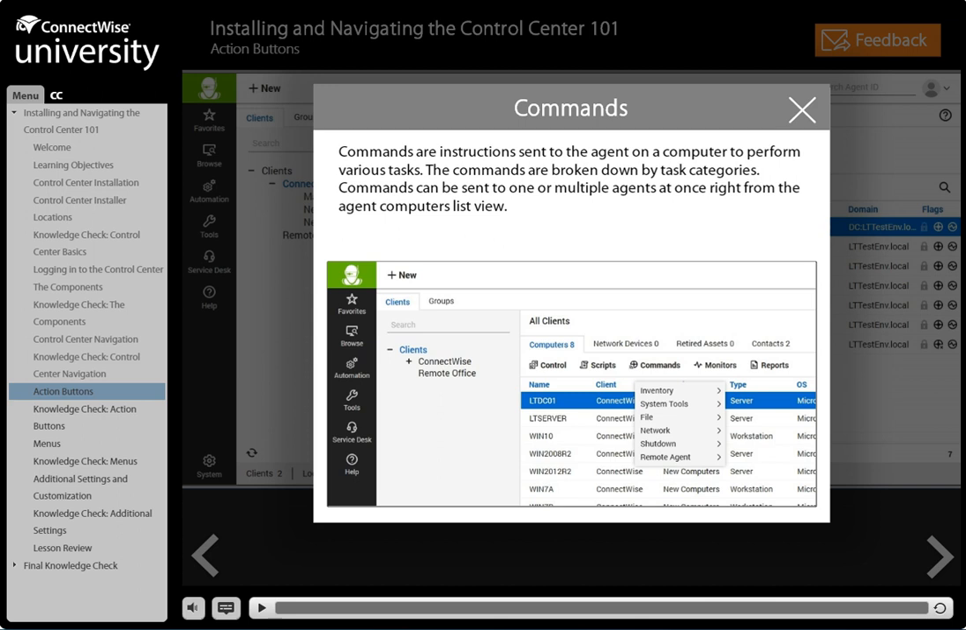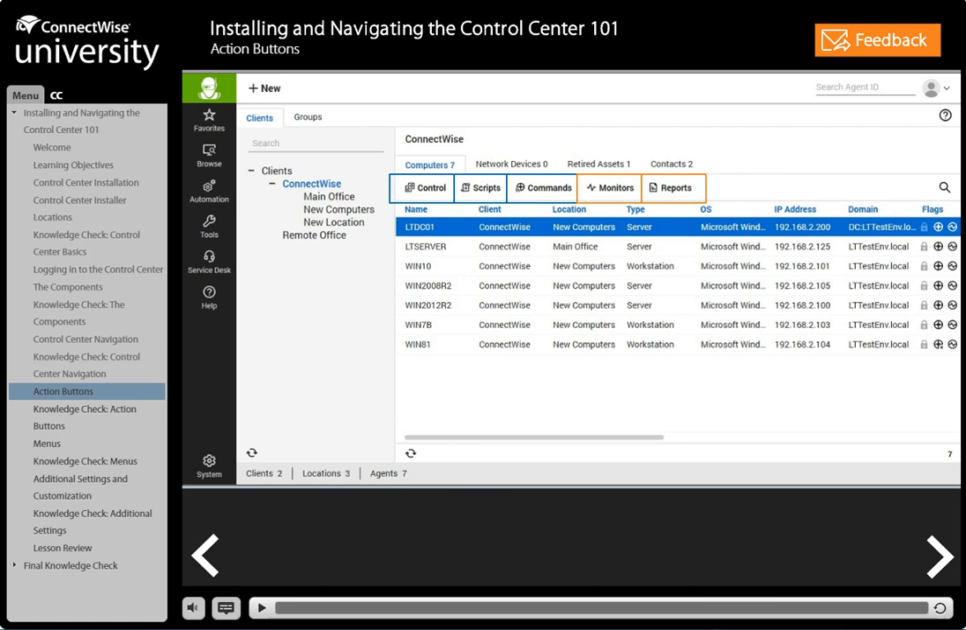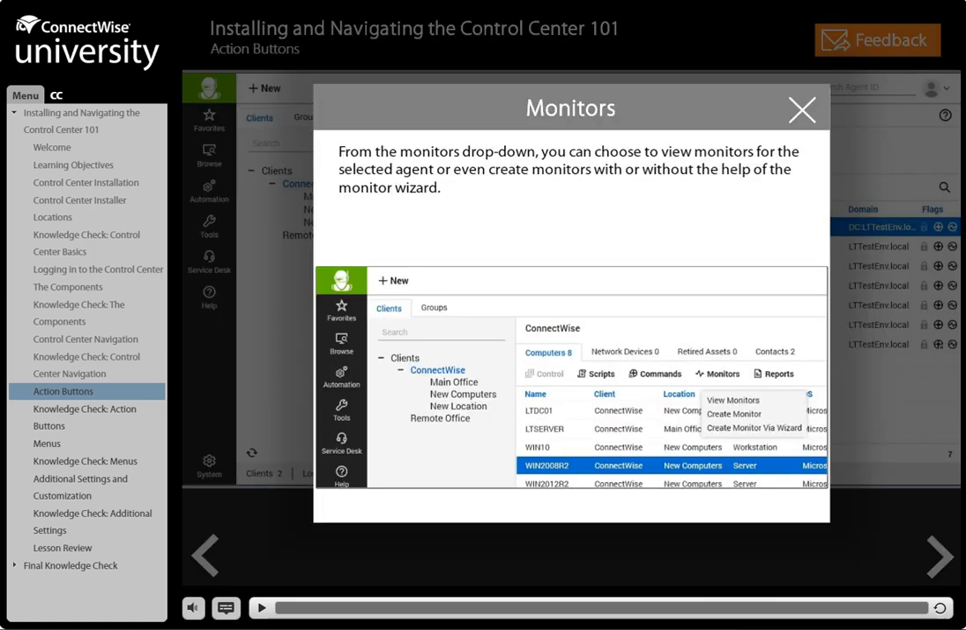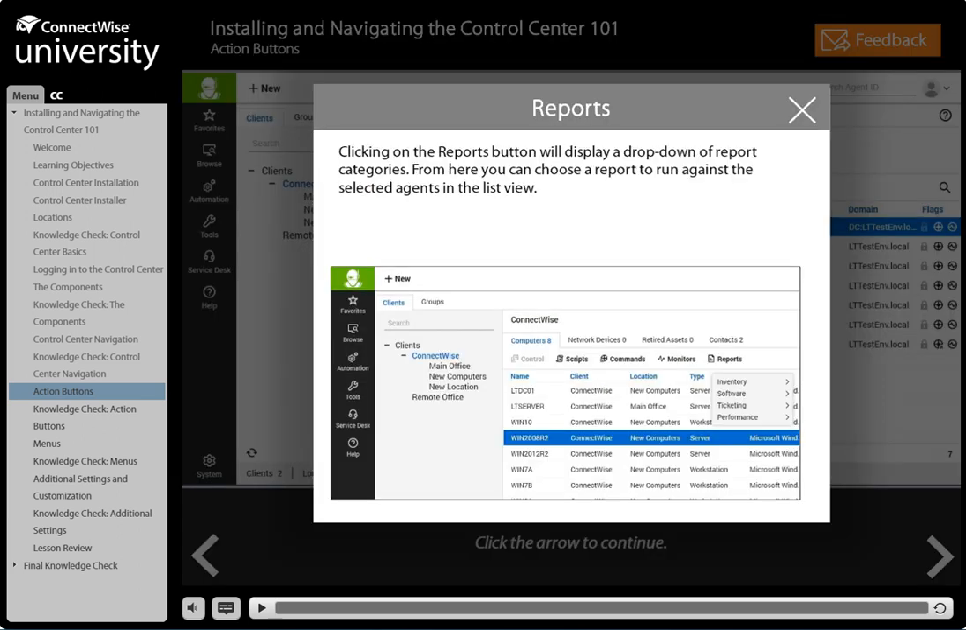Monitors. From the Monitors dropdown, you can choose to view monitors for the selected agent or even create monitors with or without the help of the Monitor Wizard. Reports. Clicking on the Reports button will display a drop-down of the report categories. From here, you can choose a report to run against the selected agents in the list view.